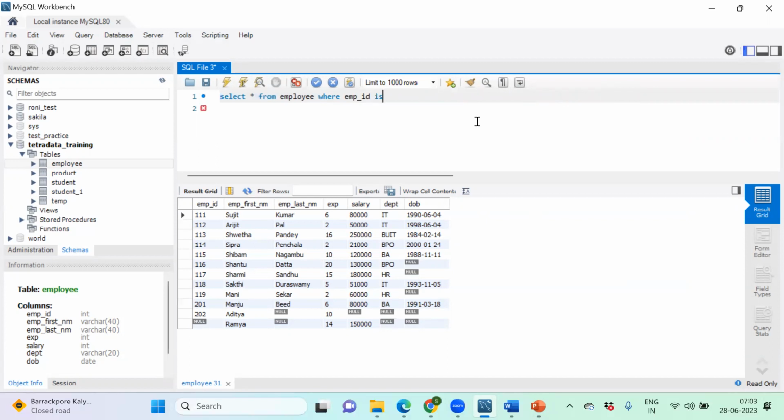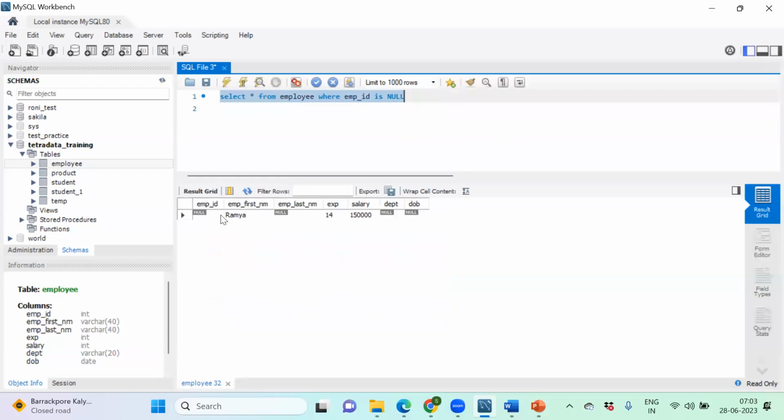Then we need to use the IS keyword. IS NULL, not equal null. For null checking, don't put equal, put IS. Okay, I can get this with is null. And if it's not null, then check it this way, IS NOT NULL.